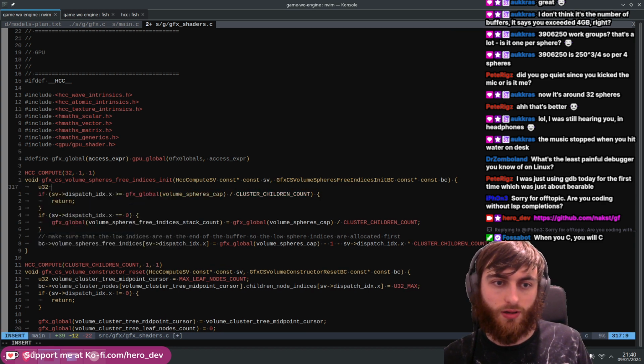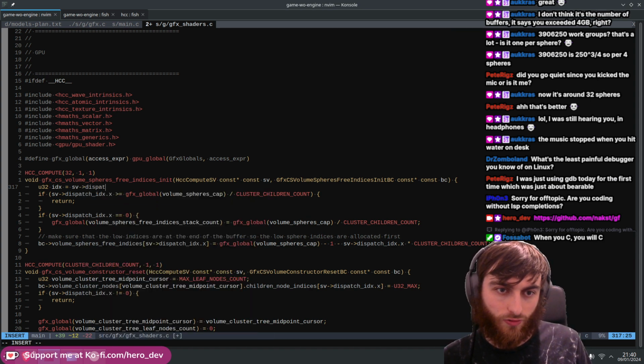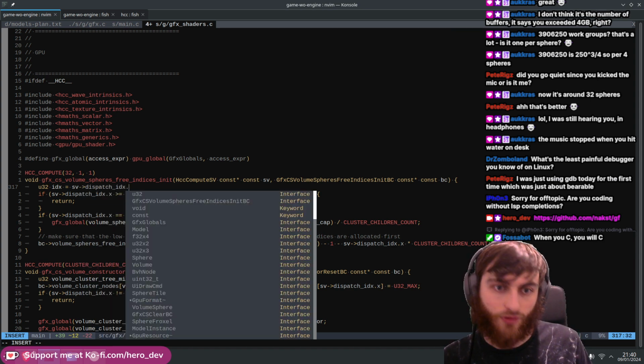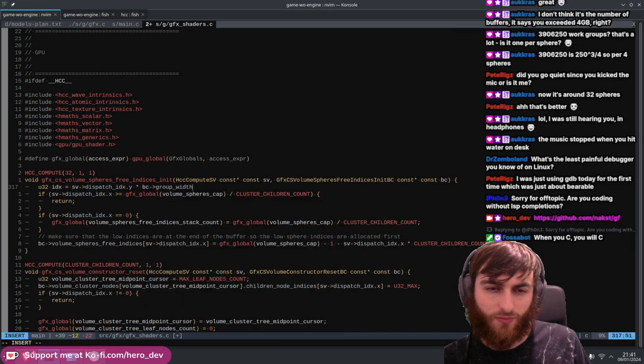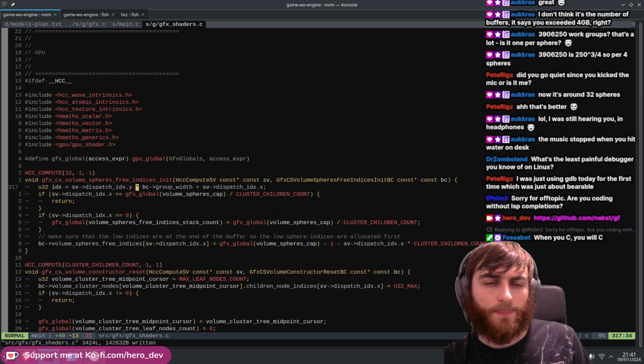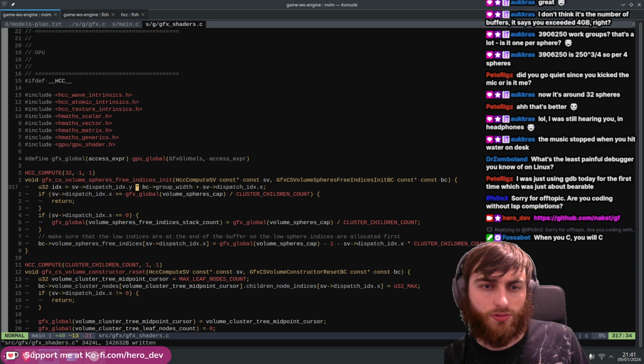So we can basically get our actual sort of index, I guess. So you just go dispatch index.y multiplied by that group width. Is that even right? I think that's a bit wrong. I gotta think that through a little bit more. You don't want to group. Yeah. Times 32.